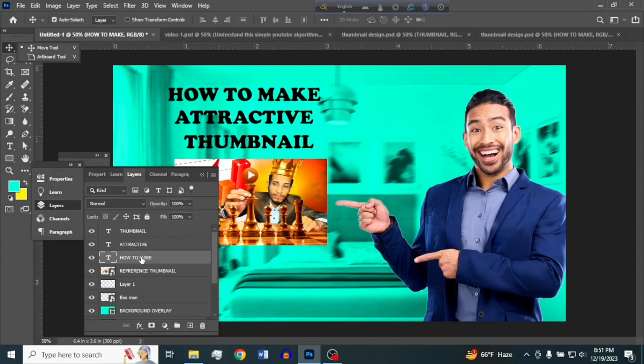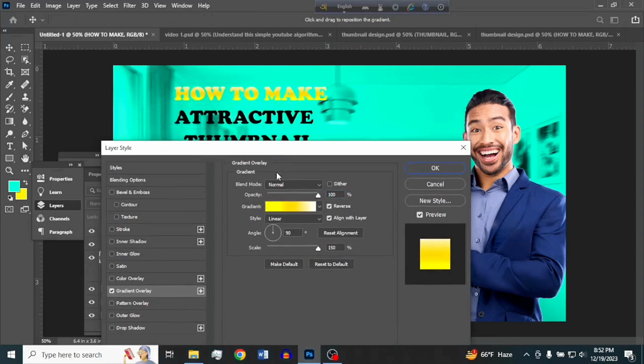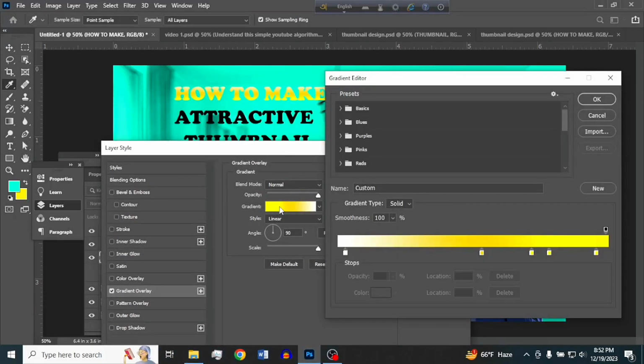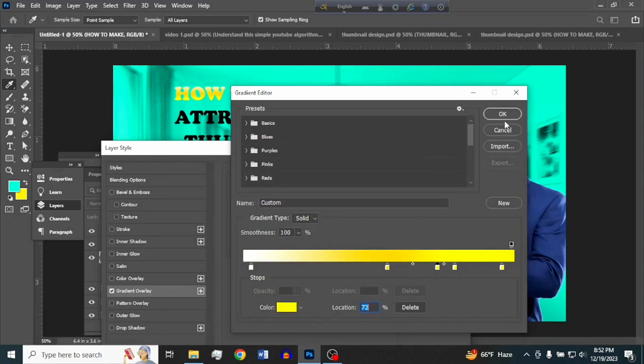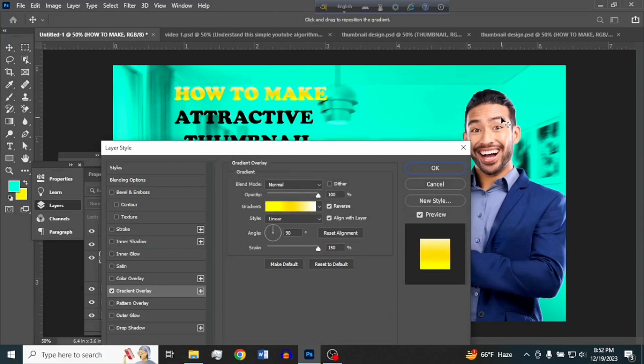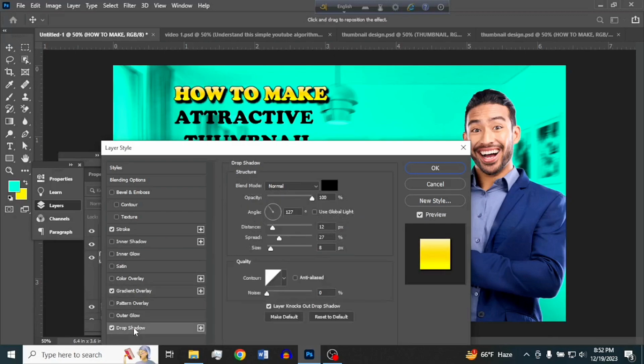I'm keeping the font size as 20. Now select the text layer, right click, Blending Options, and then Gradient Overlay. I will use a yellow and white gradient. Then I will use the black stroke. Then a drop shadow to make the text look bold. I will keep the opacity of the shadow full.